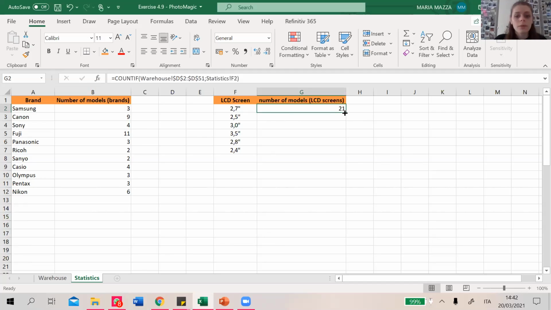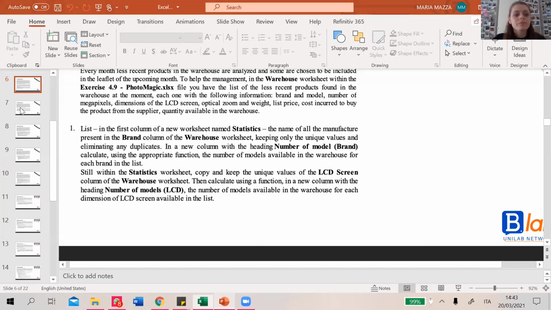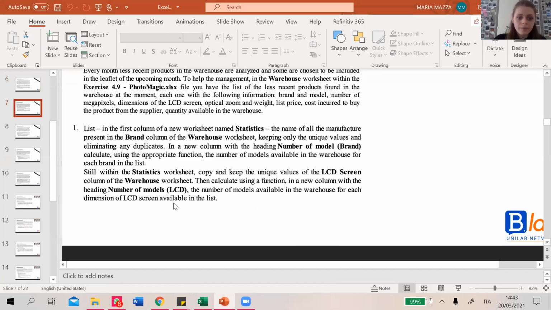So to compute the number of models, we simply drag down the functions as before in this way, and we have all of them here. So the first point is done, I would say. We can go on with the second one.